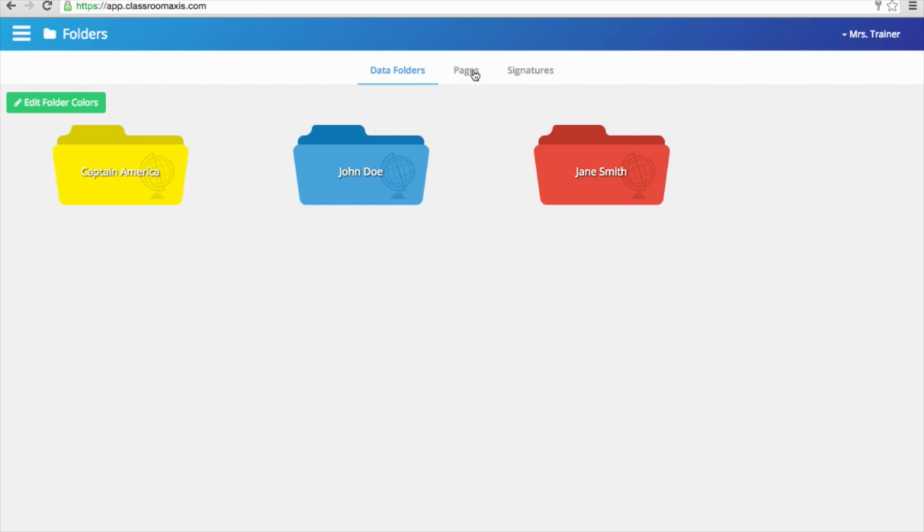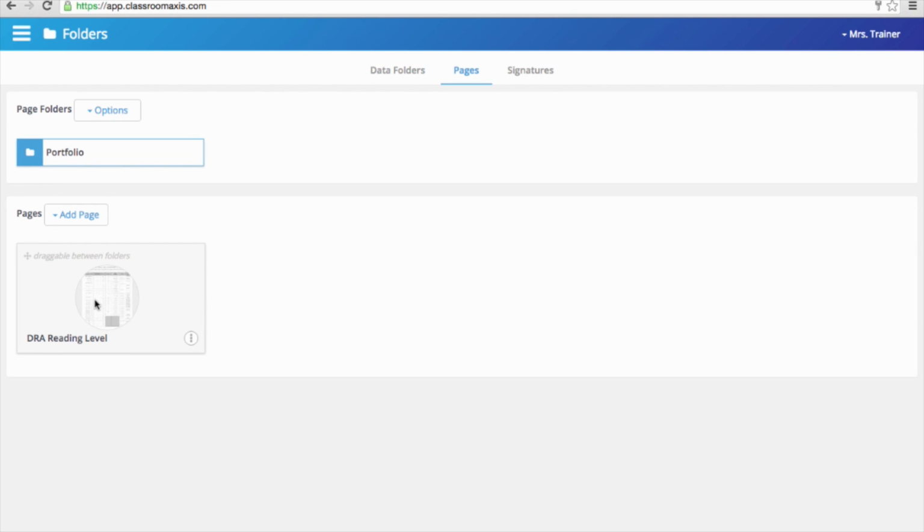Pages. I've added one for you already. You can add whatever pages that you want and then sort them into folders up here. We'll talk about that in a minute.